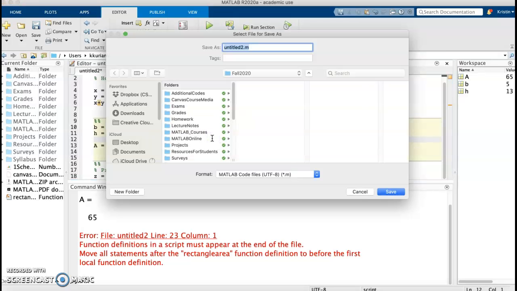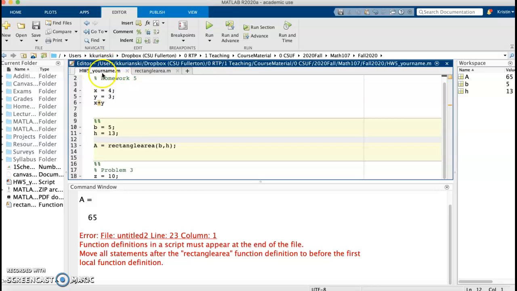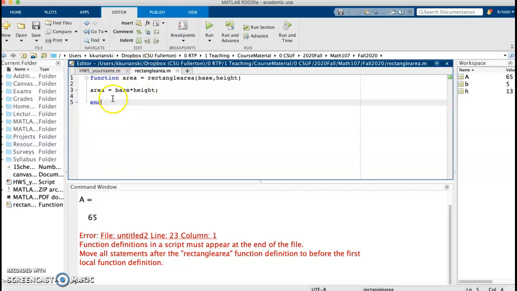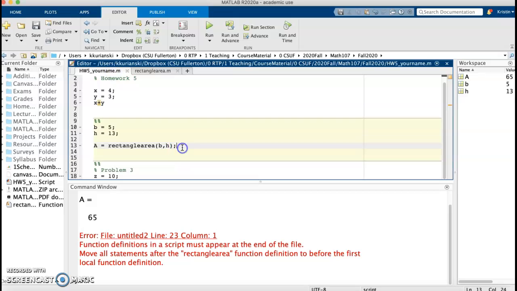Okay, and then this is the thing you would save as homework 5, your name. Obviously you put your name here. And I hope this clears things up. So this is a function call. This is where I use the function itself. I don't have those specific values in here because I don't want to override my inputs. I want to be able to call this function for any value.